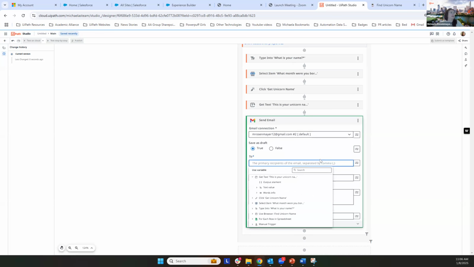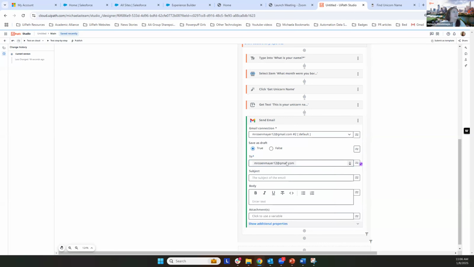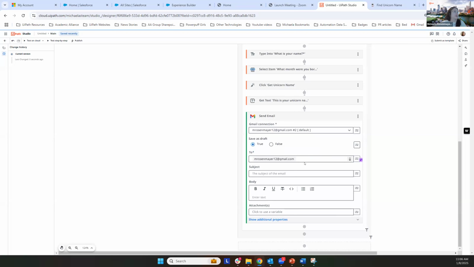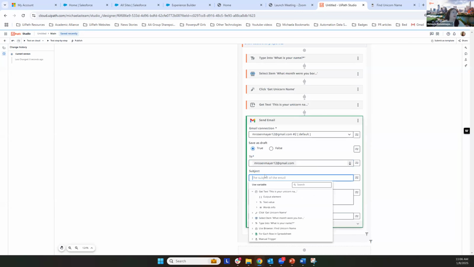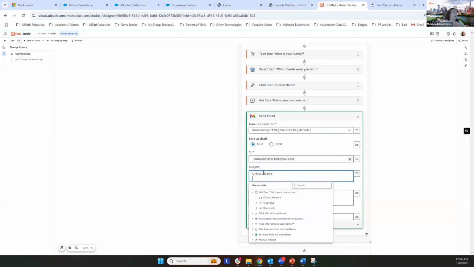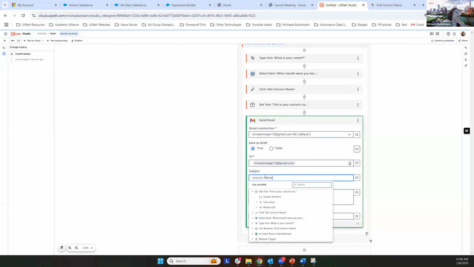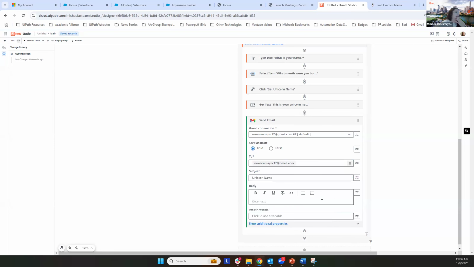I'm then just going to click into the to box and type my email address, and then press enter. So then you can see my email address is right there. I'm just using my personal email address today just because that's the Gmail that I connected to. For the subject, it can be anything you want. Again, I'm just clicking in the text box, typing unicorn name. You don't have to press enter for that one, you can just click outside.